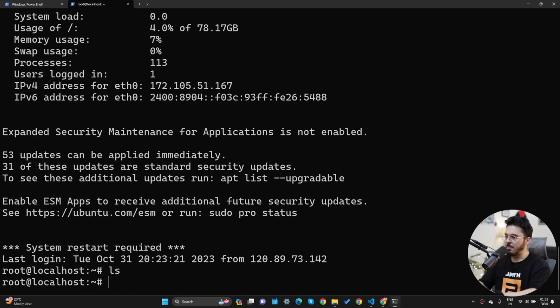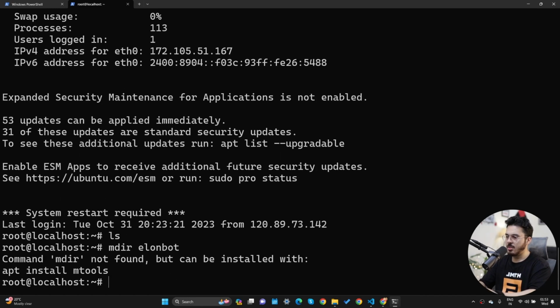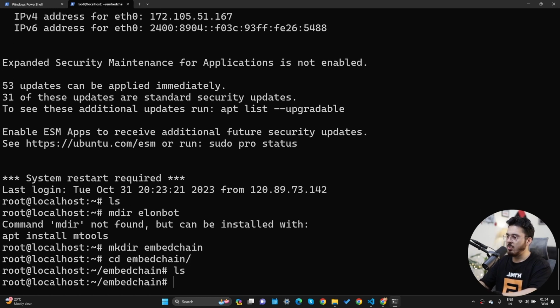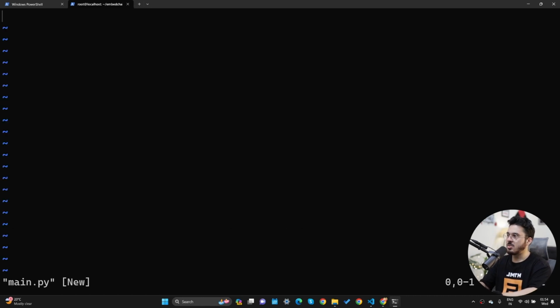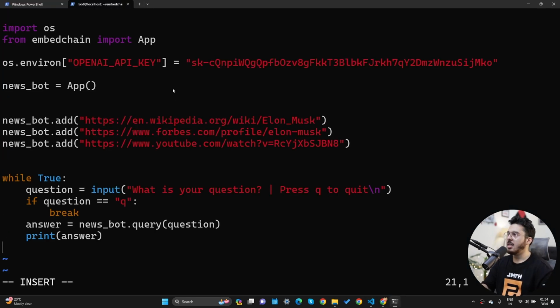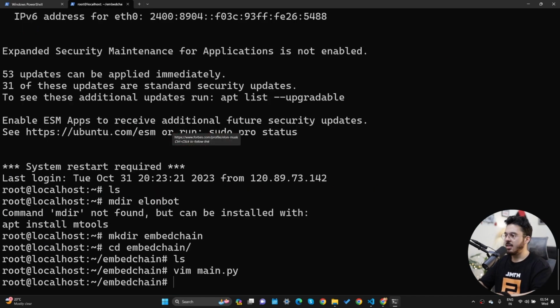Let me do one thing. Let me create a folder called Elon Bot or maybe Embed Chain. So I'll say mkdir embedchain. I'll cd into embedchain. I'll do ls. I'll say vim main.py. Let's edit this file. Let's copy the content of this file. I'll say Control A, Control C, and then I'll paste it. And let's save and exit.